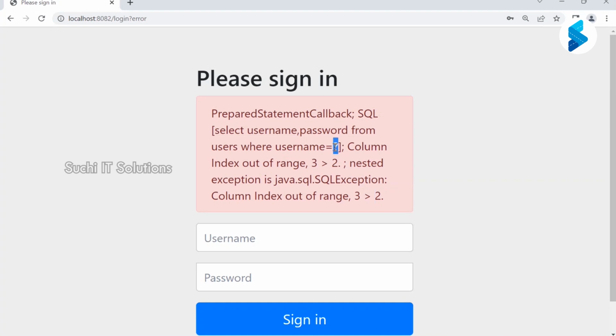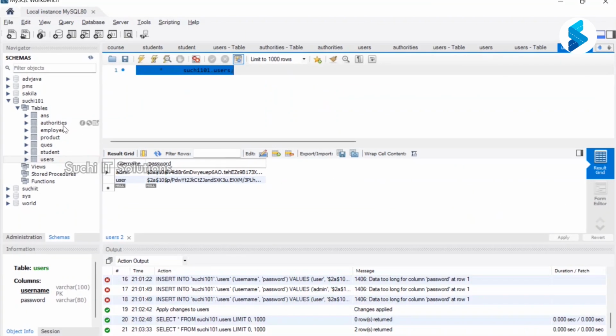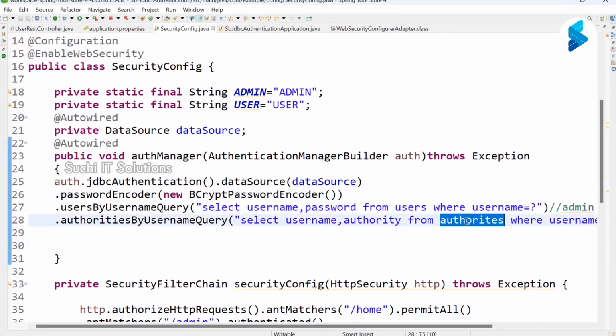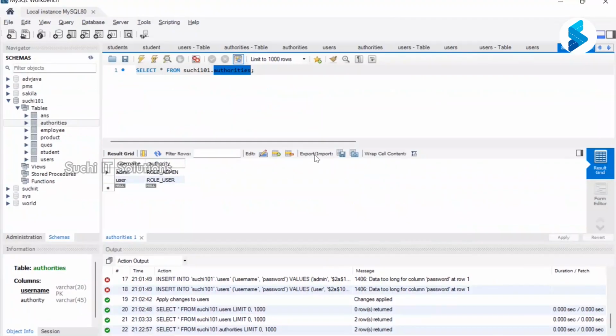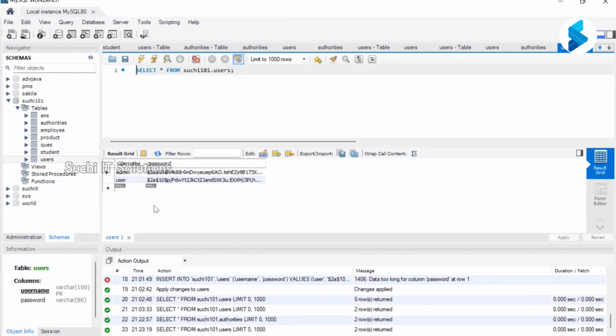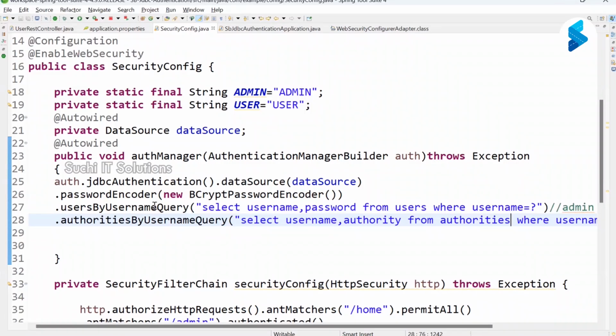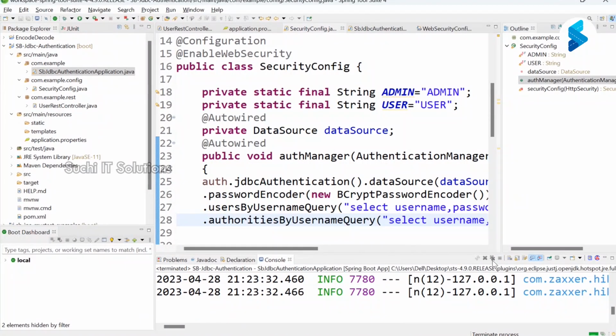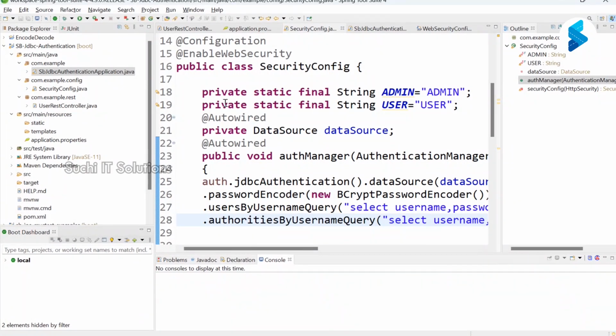Admin at the rate of 123. Select users where username is question mark. Let me check that. Authority, username, password, access. Okay, it works. Please have a look.